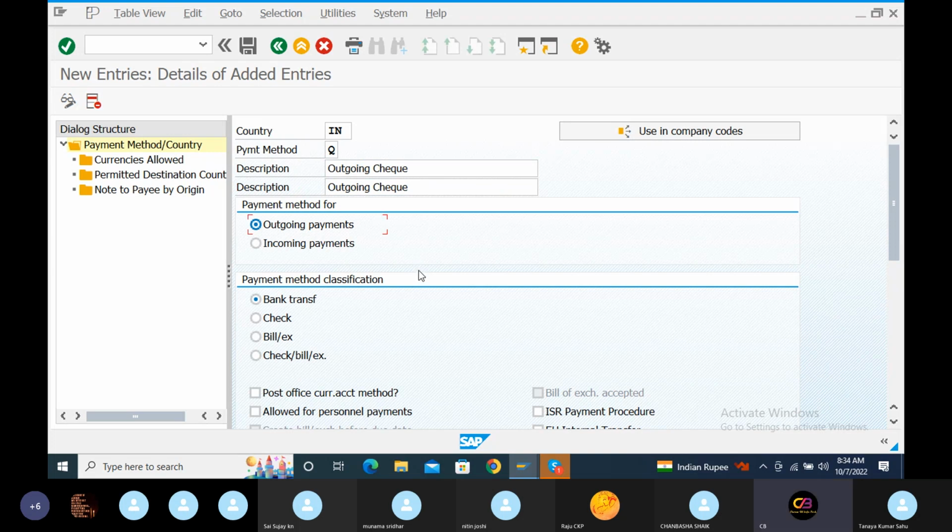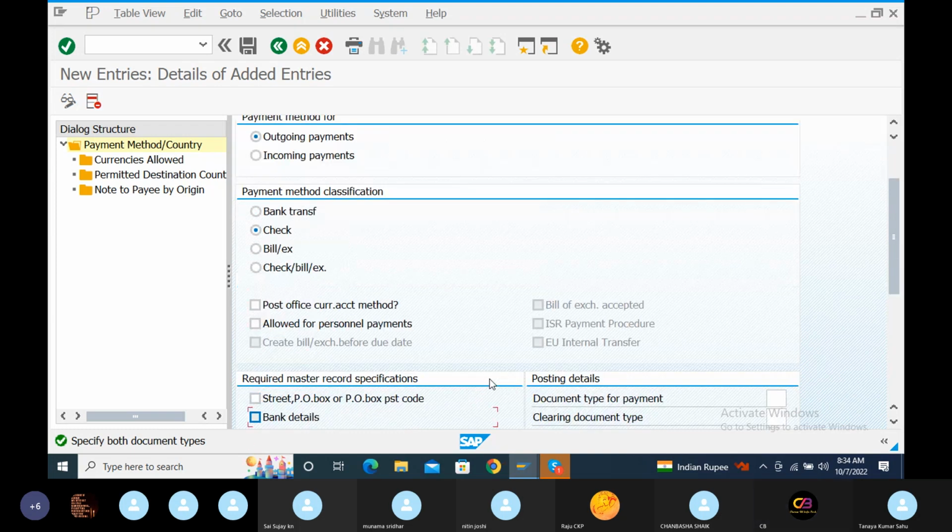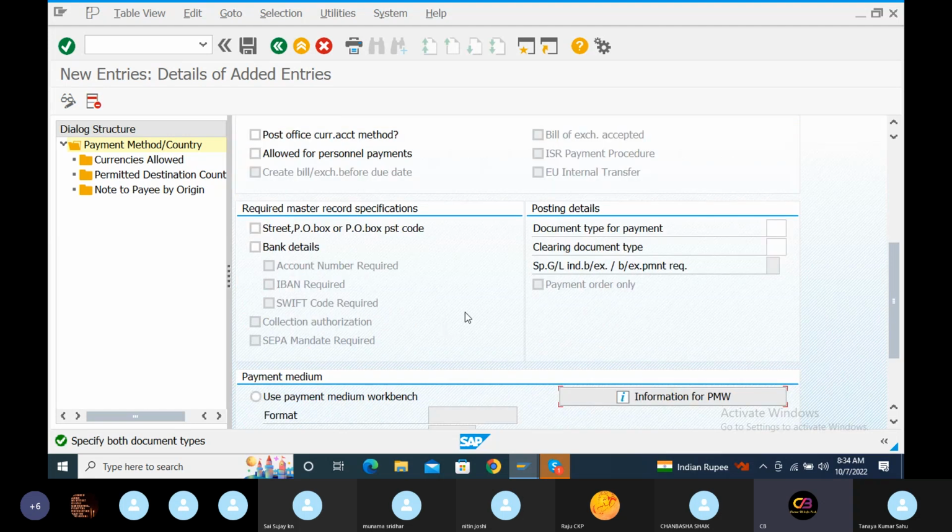You select outgoing payment, right? Then it's a check. Double click on check, CHCK. Just come down. Here street, post box, postal code options are there. So double click on the street.